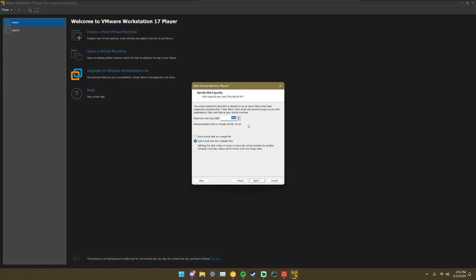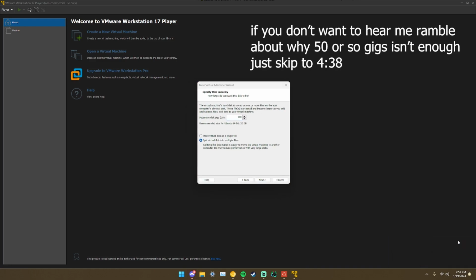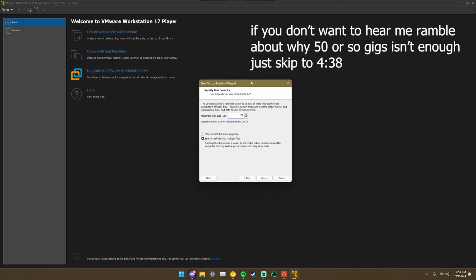I would actually move this up to 100 gigs, just to be safe. I don't think it fully allocates the space right away. It's dynamically allocated, so you're not going to immediately lose 100 gigs on your actual device. But I ran into an issue where I think I assigned it 25 or 50 and it took too much. When I tried to add another disk component, yeah, it was 50.